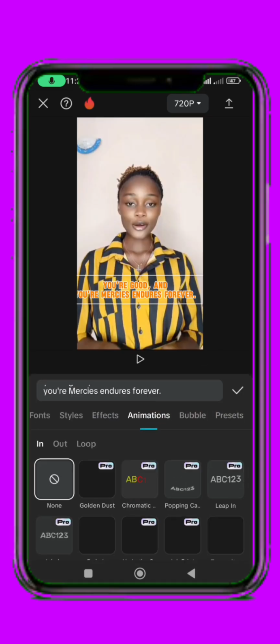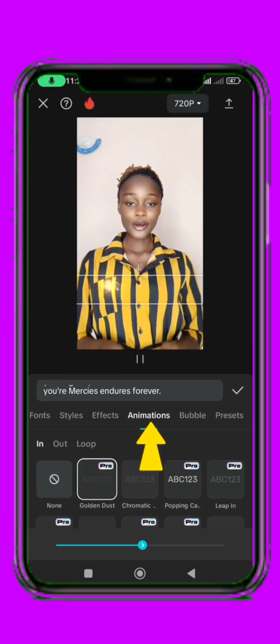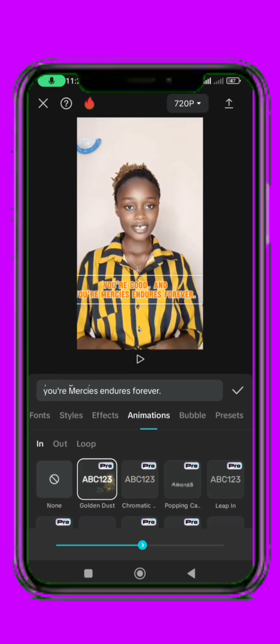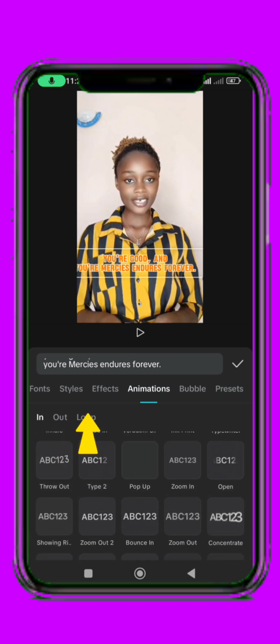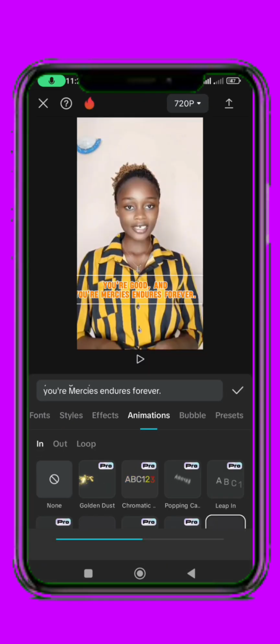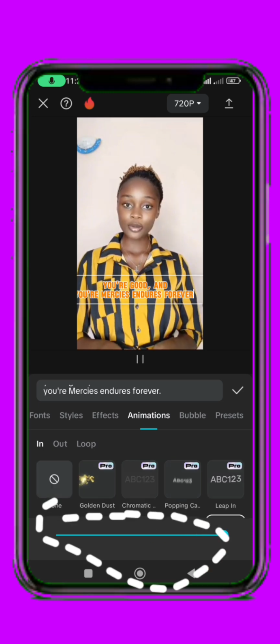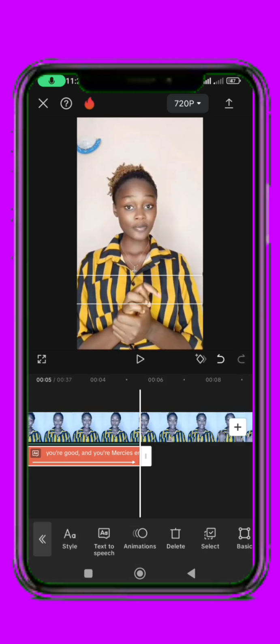Now the next thing is animation. Animation is choosing how your letters come in, how your words come in, or how it goes out. We have the in, out, and loop. So in the in animation, I normally make use of typewriter. Yes, you can check it and see how it goes, and this is where you increase or decrease how fast you want it to be coming in or going out. So that is it for animation.